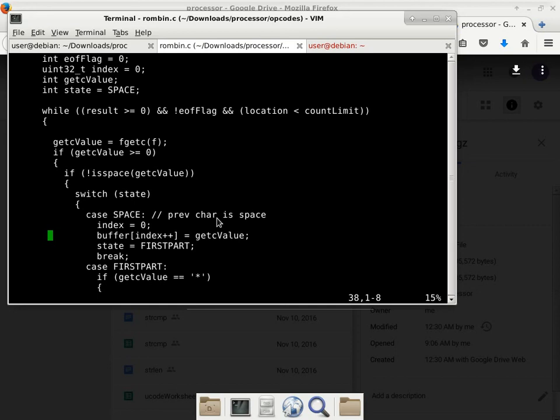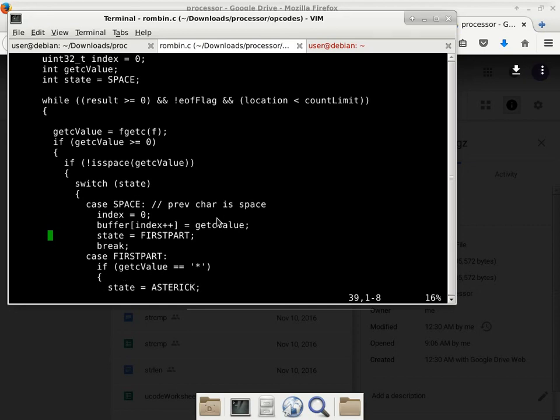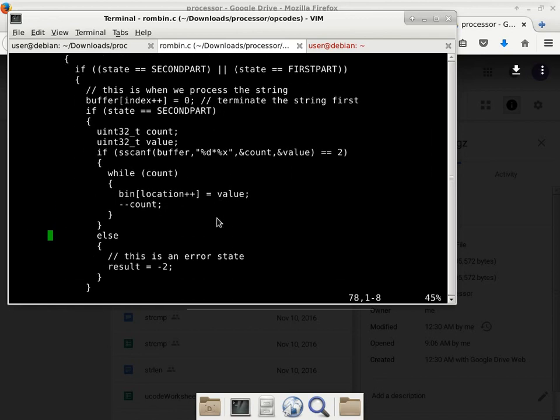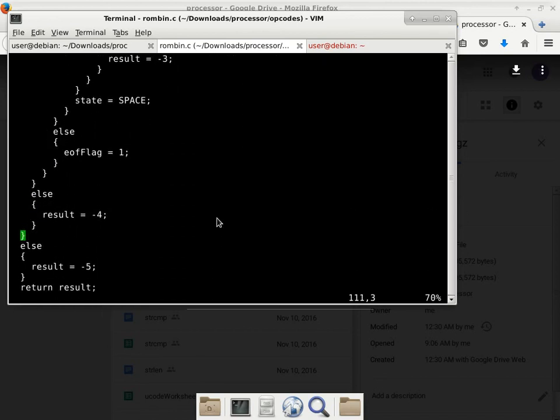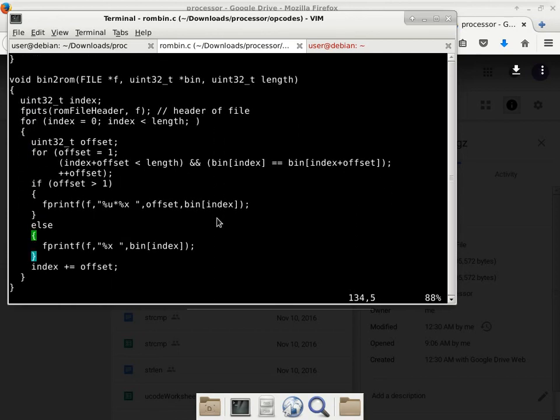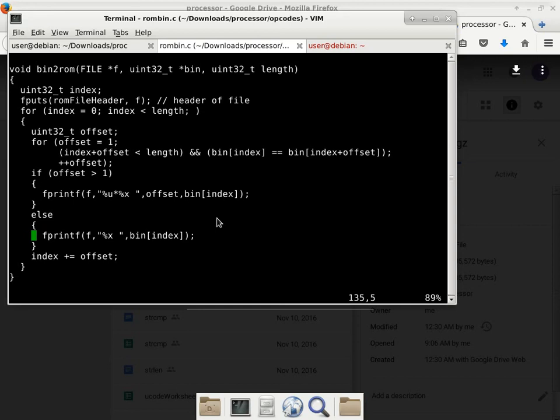So this is the parsing part, which is a bit long because it is actually kind of complicated. This is all the code for parsing a ROM file. And then this part here is bin to ROM, which means I'm looking into an array of slices, and this is how I generate the actual output as a ROM file.